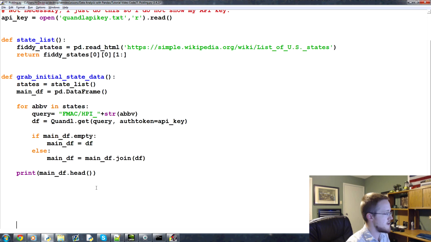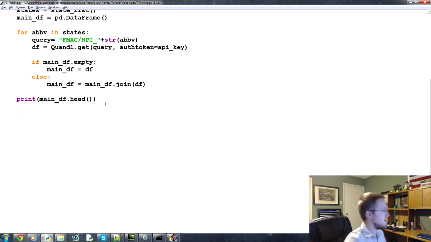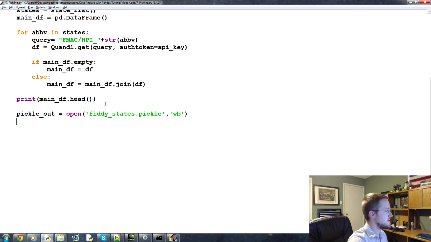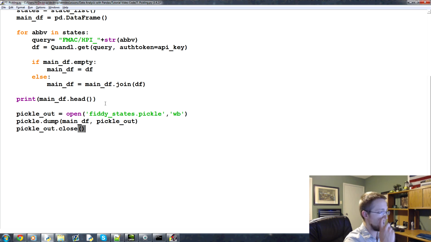But what we're going to do now is come down here and say pickle_out equals open. We're going to open 50_states.pickle with the intention to write bytes. So wb for write bytes. Then we're going to do pickle.dump. We're going to dump that data frame to the pickle_out file. And then, of course, we need to do pickle_out.close because it was opened and written to. So there you have how you would pickle the data.